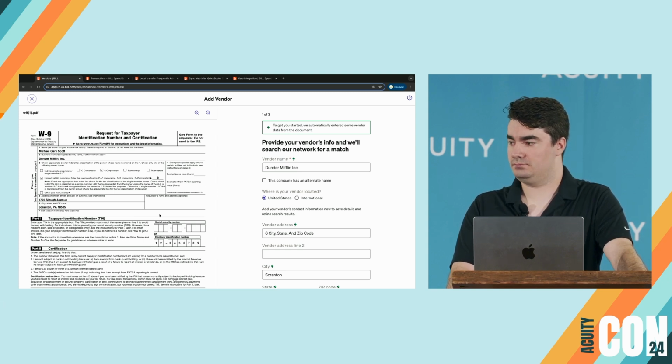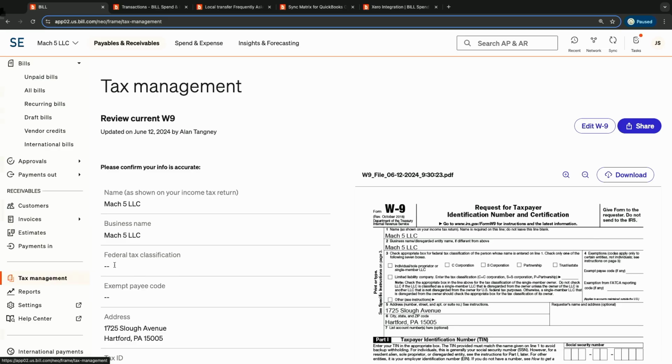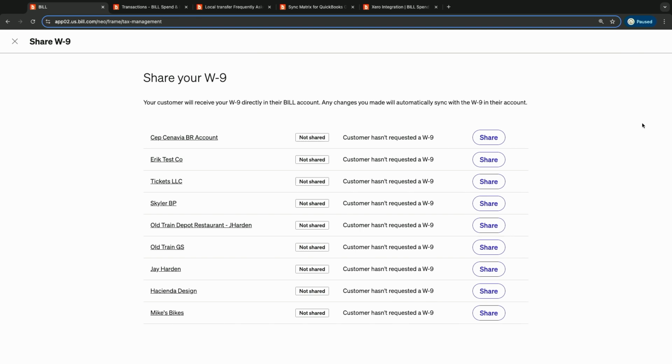Yeah, it will extract the data. It just won't request it. You can go in there and request it for network connected vendors, so from their side, they can upload it. And just to show back out of this really quickly, within your tax management, you can also upload your own W9, whether that's yourself or a client. Upload that, and then they're able to share that with any of those vendors within the network they're connected with.